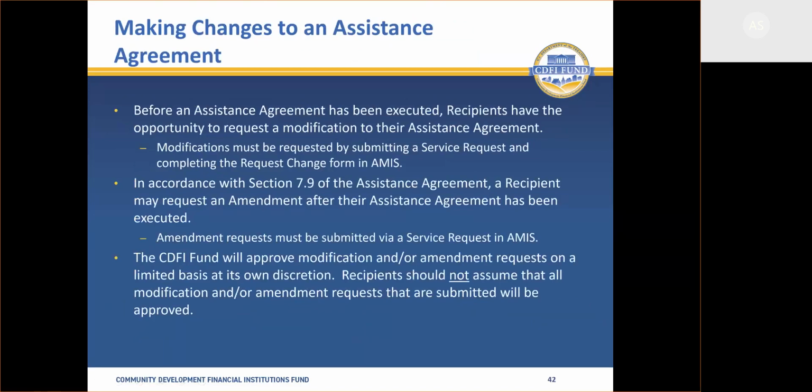So if you have not yet signed your agreement, if it's not yet been executed, you do have the opportunity to request a modification to your assistance agreement. It lays out how you would go about doing this in section 7.9 of the assistance agreement. Well, sorry, that's for the amendment. So if you haven't signed it yet, you can request a modification. If it does get signed, you can request an amendment. And that is done in either case through a service request form in AMIS.